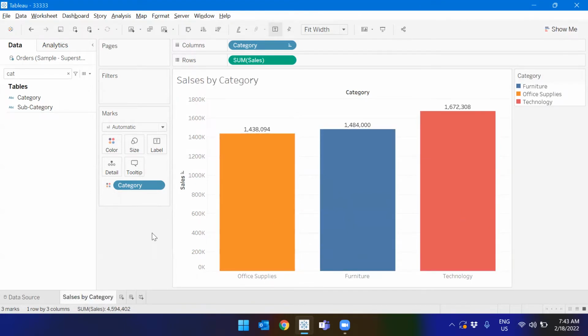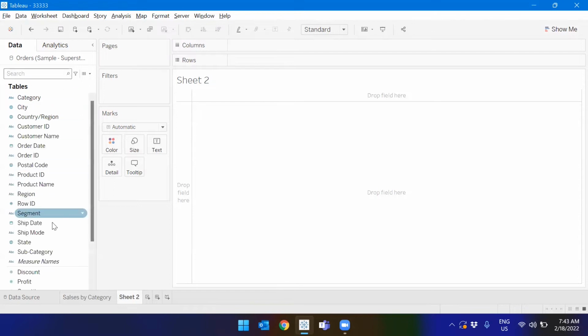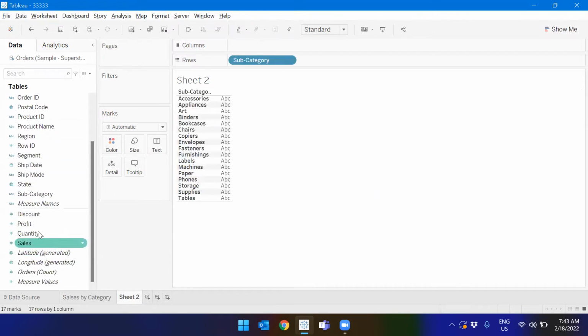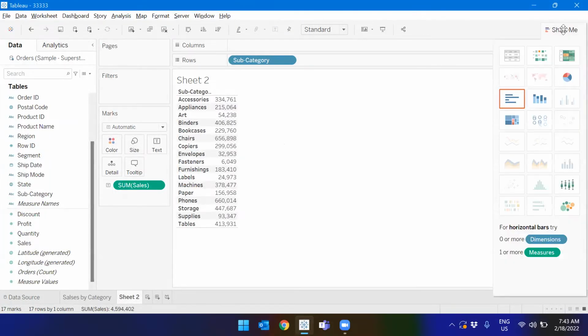It's very simple, right? Let's create one more sheet. Let's take subcategory for now, subcategory plus sales. If you click on Show Me, Tableau again shows us which of the following charts will be supportive. Let's go with the stacked bar.